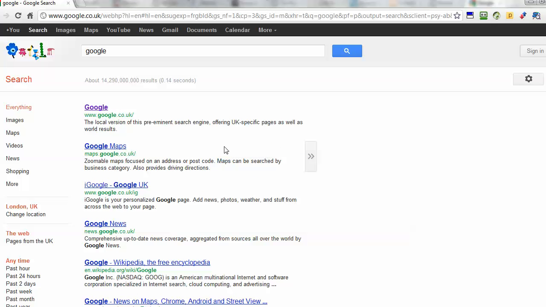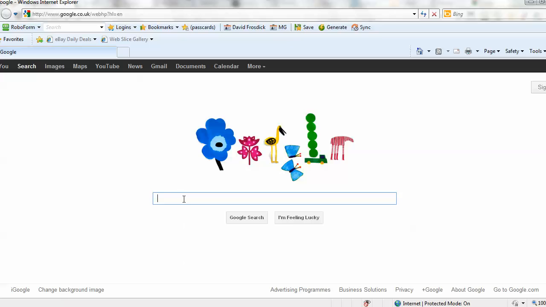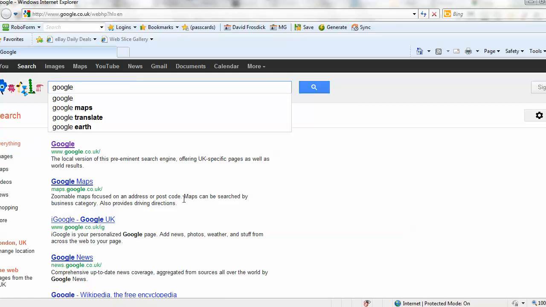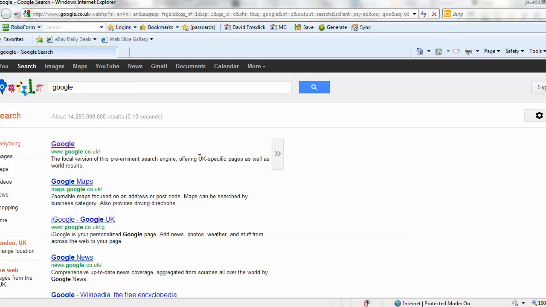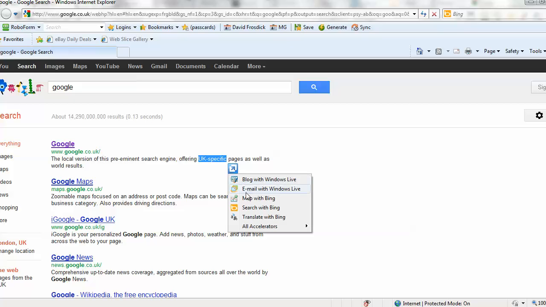The same does work for Internet Explorer. Slightly different. If I just do the same again, so if I bring up Google here, what I'll do is I'll highlight this piece of text, and if you watch, we'll get a little blue box appear. You might have seen this before and wondered what it is. If you click on it, you then get some options come up, and it says here I can search with Bing. I think this is because Bing is my default search engine in Internet Explorer.